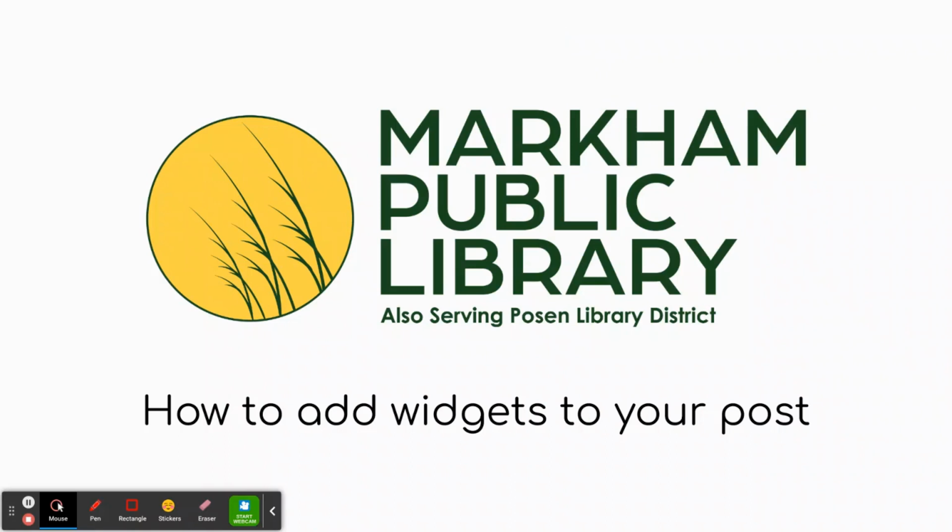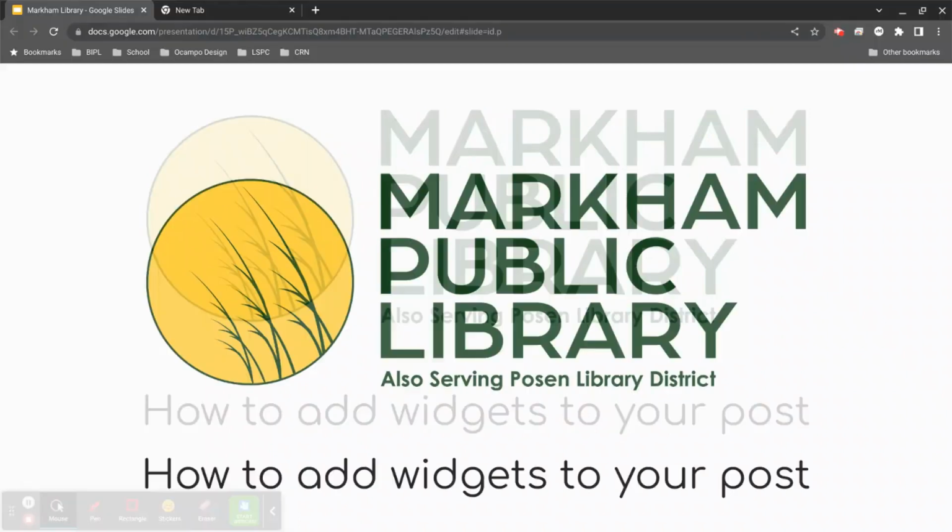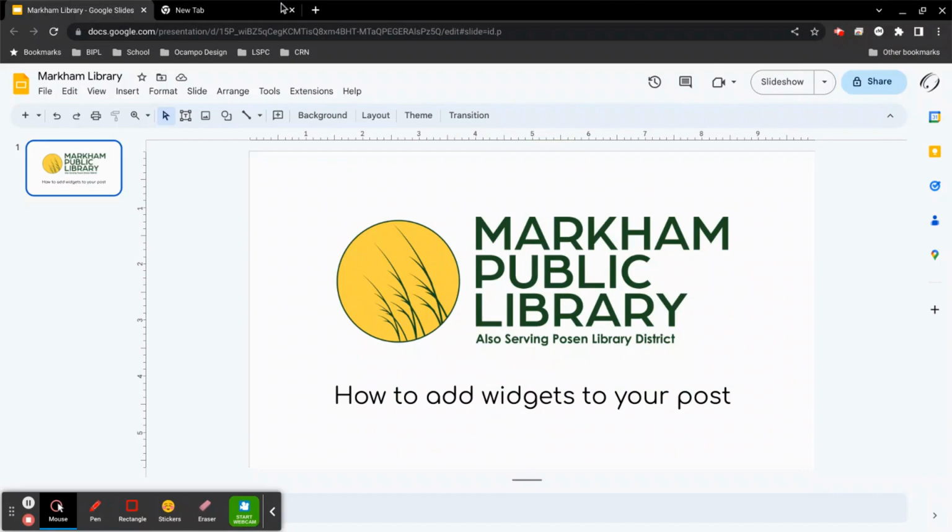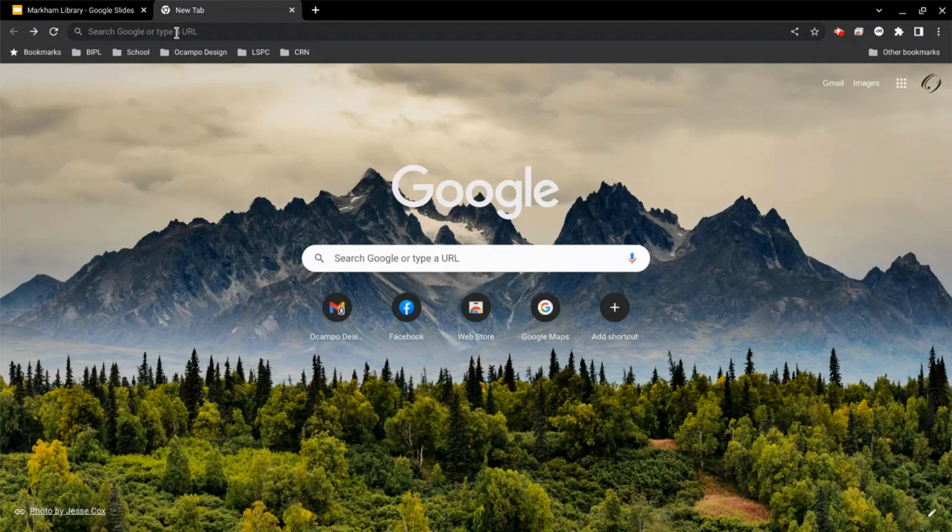Widgets are fun little sections of the website that you can add to add maybe different style content and really make your post kind of pop. So here we go. First things first, I'm going to navigate over to our website.